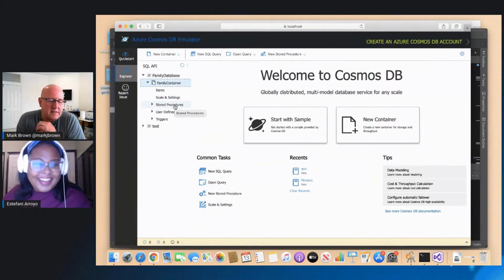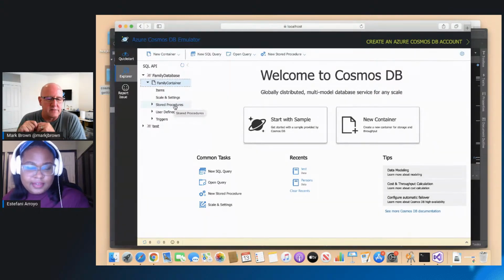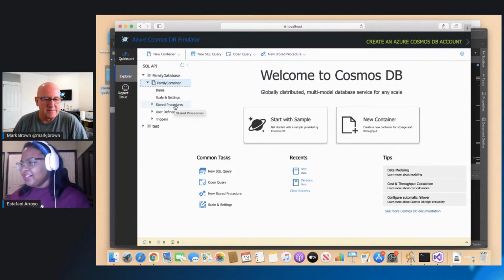This is really cool. I mean, it's basically our emulator, but now it's running in a Docker container on Linux. I mean, this is just amazing. I think developers are just going to love that we finally have a Linux emulator for Cosmos DB. I've been on this team for like 3 years, and this is a really exciting time for us. So very, very cool. Yeah, I'm also excited about this.